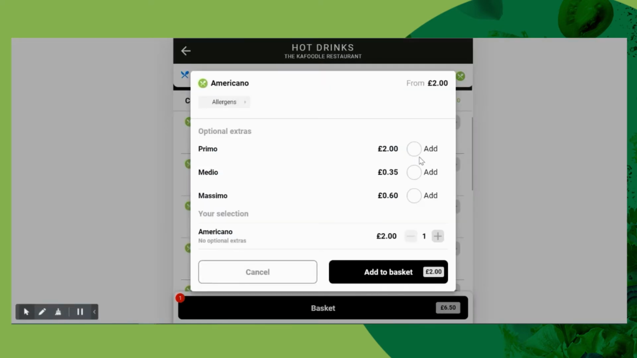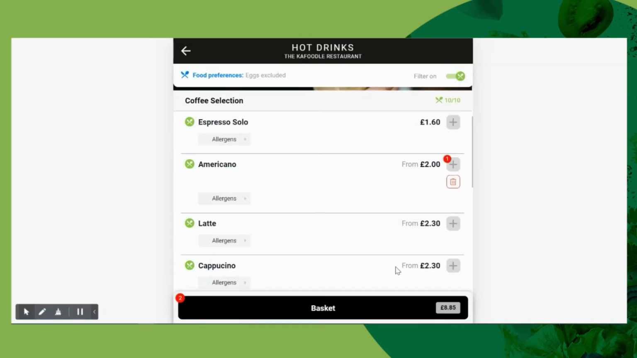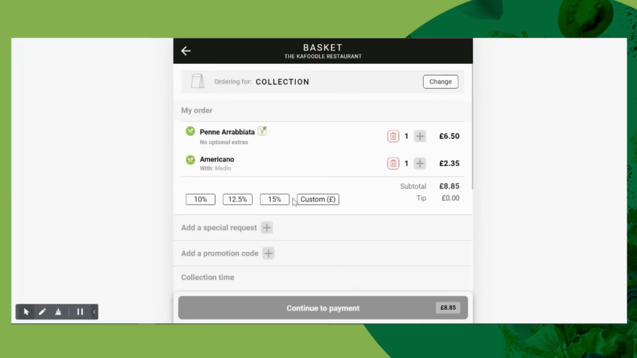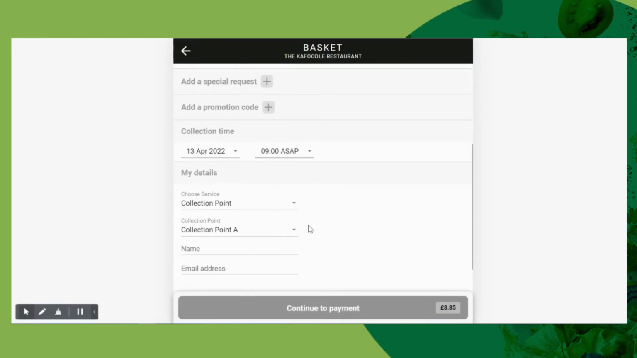Once they have added all of the items that they would like to purchase, they can go to the basket, add a collection date and time, their name and email address, and then continue to payment. In here they will prepay via card, and the order will automatically be sent through to your kitchen.